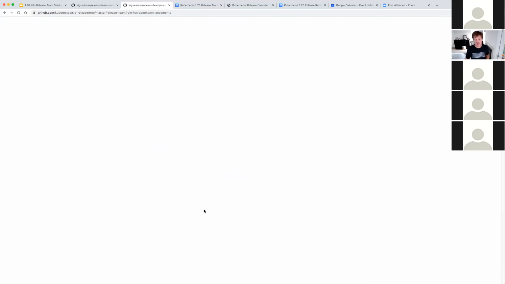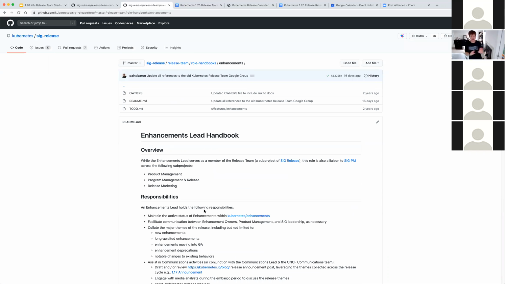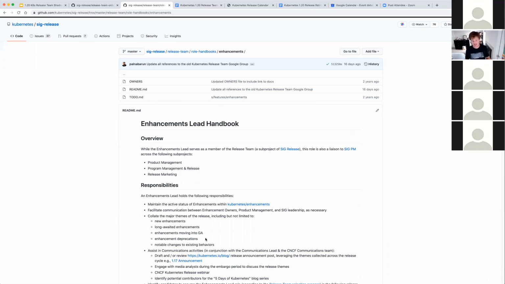So these role handbooks are living documents. If you see things that you no longer think are appropriate to the role, talk to your lead about it. They're only a PR away to fix. So this isn't inscribed in stone. Feel free, if there are things that are missing, to make updates.